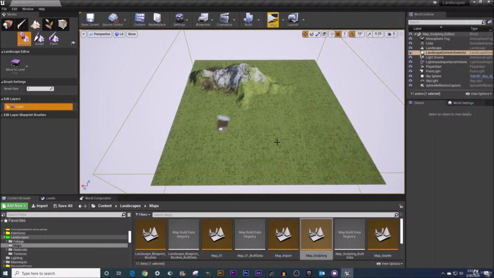Welcome back, everyone. In this video, our goal is to demonstrate how to move landscape components to another level for streaming purposes. Now, I am currently in my map sculpting level here, and I've only got one landscape actor present in my world outliner, but you saw me do a few videos back where I had more than one landscape actor within the same level.